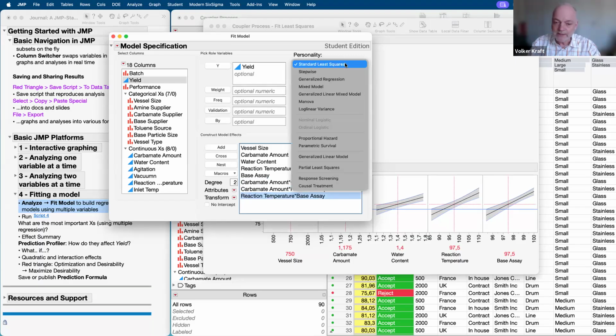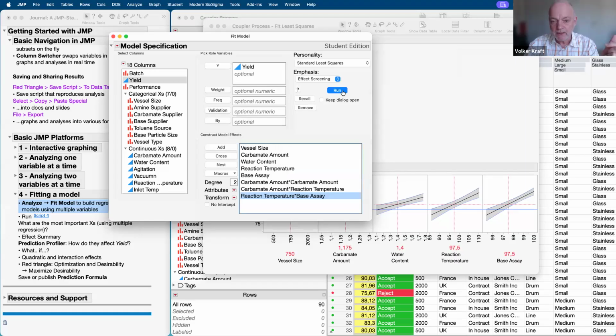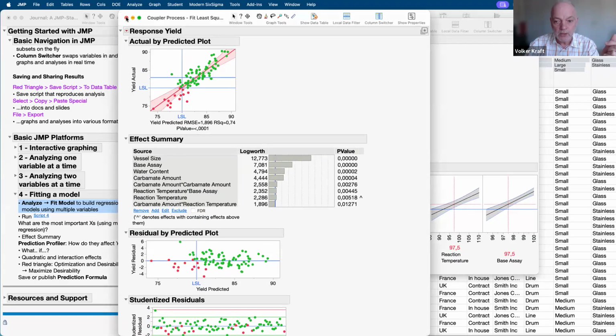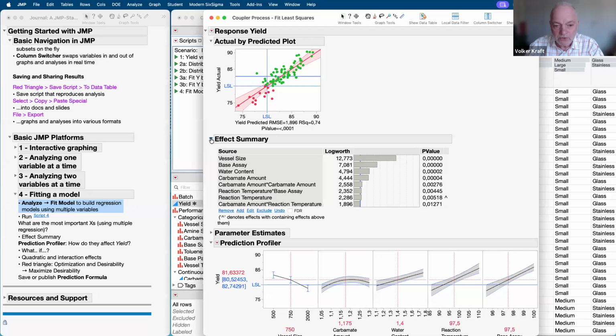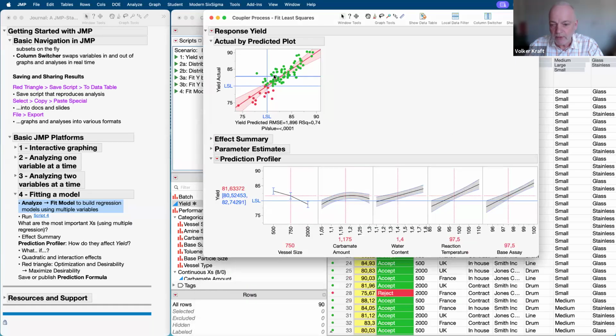And then there are many ways to build the model. JMP picks the best standard way for these settings, these variables, and that's standard least squares. That's multiple regression. So just by clicking run, you get a similar output like this, and then you open and close sections, and you use the red triangle to add some information.